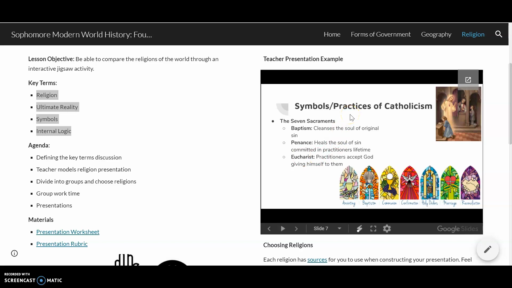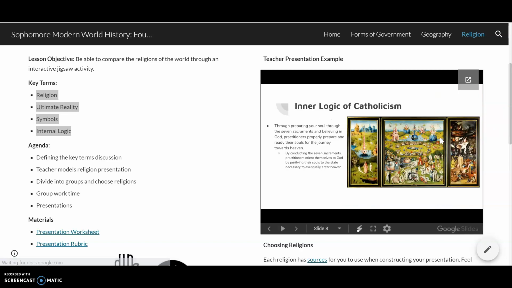So the main practices of the Catholic Church, the things that you do to orient yourself towards heaven, are you follow the 7 sacraments. So baptism, you cleanse your soul of original sin. You do penance occasionally to heal the soul of sin committed in the practitioner's lifetime. And you partake in the Eucharist by accepting God and accepting God giving himself to you. There are multiple other ones in the presentation. I talked about each one a little bit.